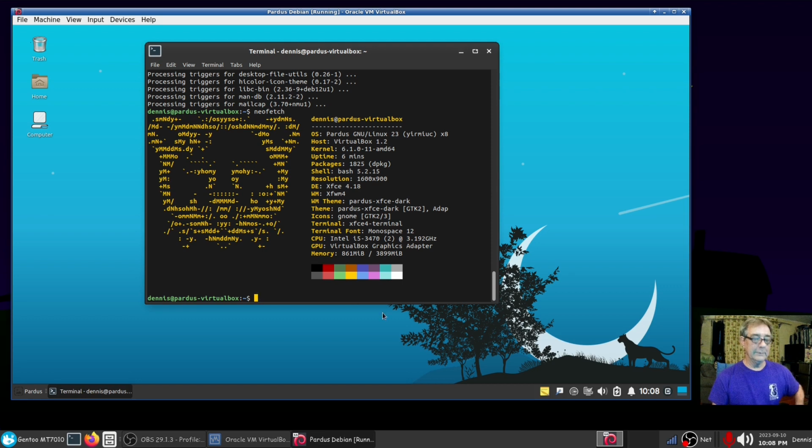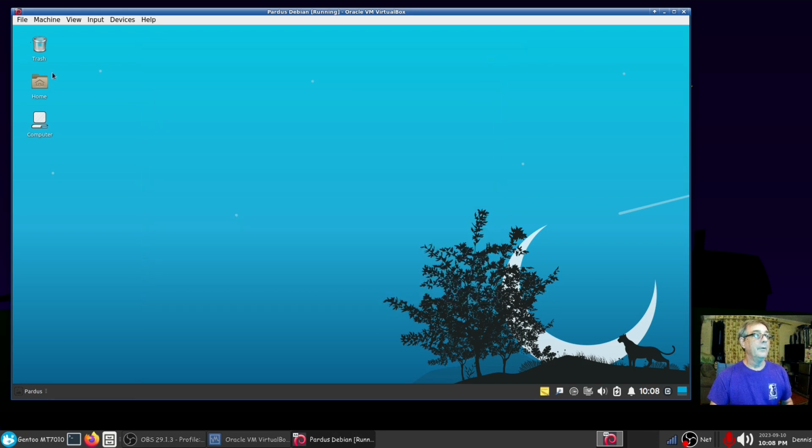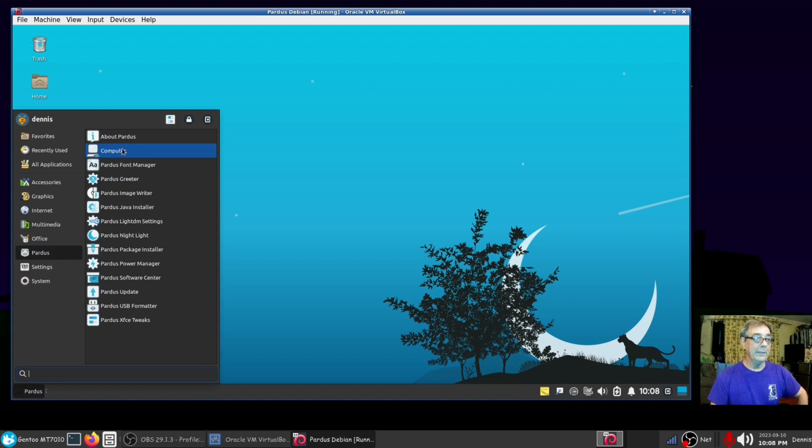Oh, let's look and see if Flatpak's installed. So let me just say flatpak. If I had to guess, I would say no, but it can be installed with sudo apt install flatpak. So all in all, it's a very nice looking distribution, and it comes with some great tools, their own category with these tools, which is really nice.